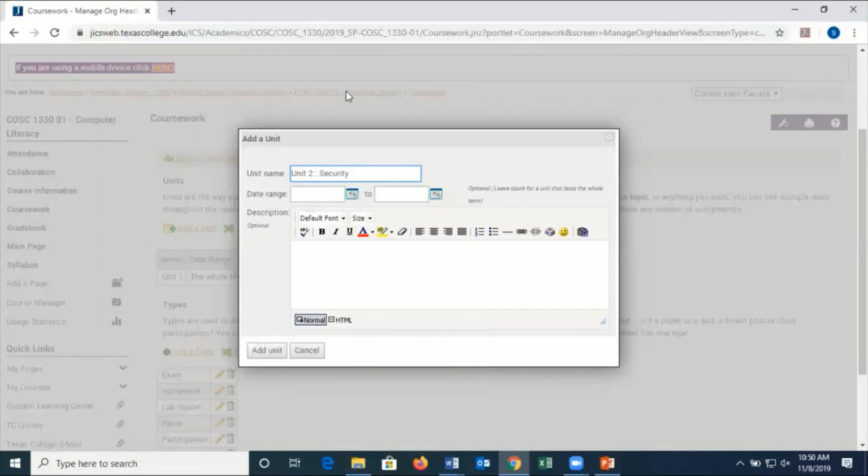You may want to put an introduction to the unit, but it's more like a repetition because we had that in the course description. Date range. You may decide that you want this available to the students during a specific time. Otherwise, you just leave it blank. It will be available to the students for the entire semester. And then you add unit.